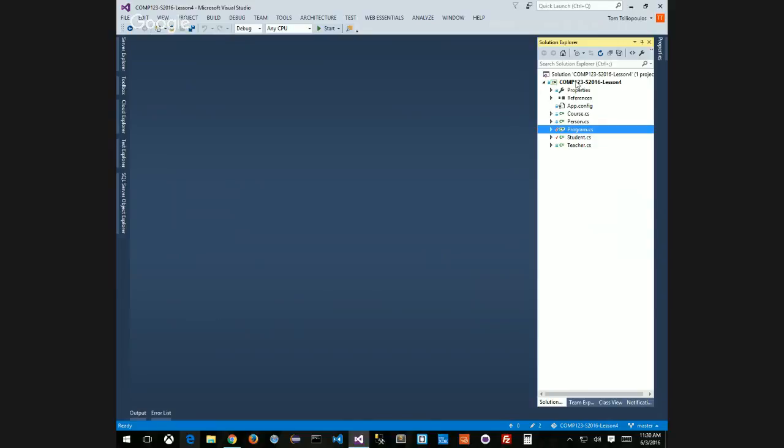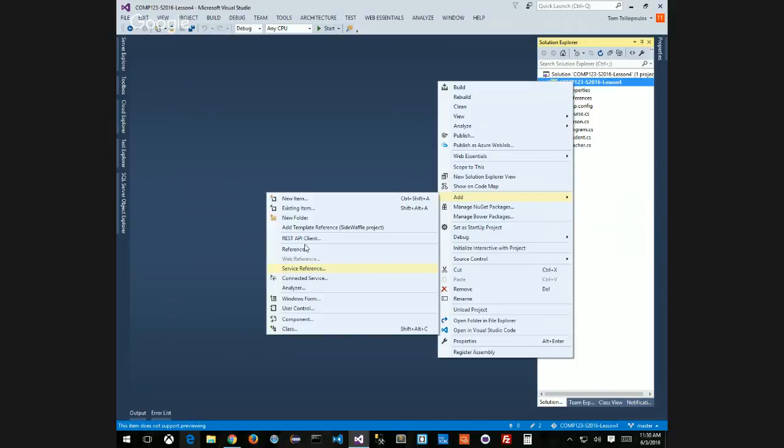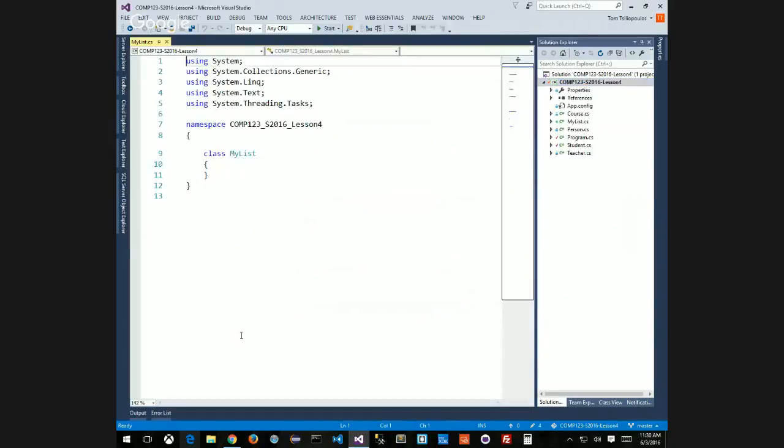How do I make a new class again? I right-click on my project, and I go to Add. If you've done this a couple of times, you're going to have Class down here. If not, you can go to New Item, and then you pick Class at the top. Let's call this My List. My List is just a generic class right now, but I want to extend the built-in list class. Can I do it? That's the question I'm asking.